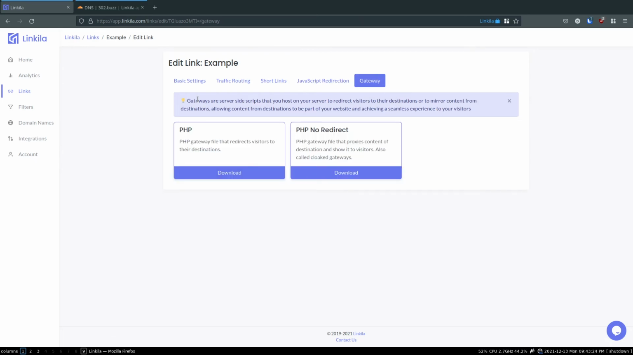Similarly, you have gateways. Gateways are like the server-side version of JavaScript redirection. Basically, you download a PHP script and upload it to your hosting provider, and visitors of that PHP script will be redirected according to your settings on Linkila, and analytics logs will be generated.